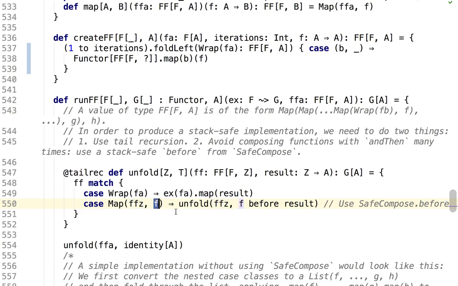and so one thing I could have done is just apply the map. You see the f of z is a free functor value. I could just have run it through the same function and then apply the map with f to it. But that would have been not stack safe. So I did another thing.